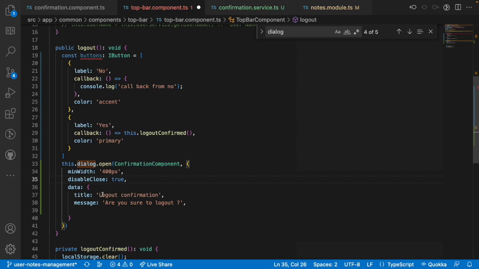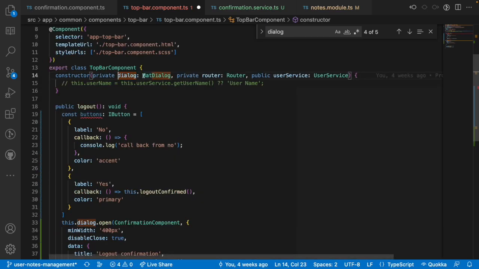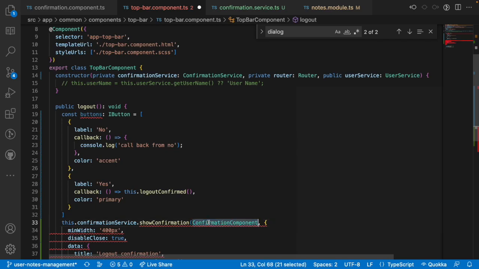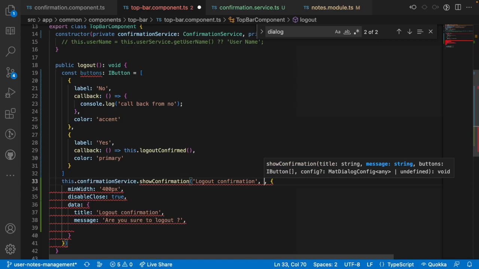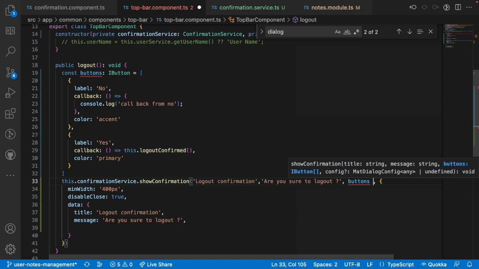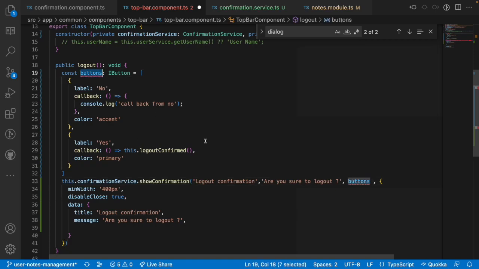So here we have this title. Let me copy this title and put it in the first parameter. But before doing that, we don't need to use the dialog service. Now instead of using the dialog service, we have to use another service, that is nothing but the confirmation service. So let me copy this confirmation service, put it over here, and the method is show confirmation. So here we don't have the component, but we have this particular title, and let me put the message and then buttons. So we have the buttons also, and this buttons should be equal to these buttons, and we don't have this. There is some problem.